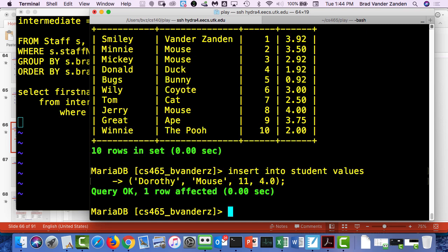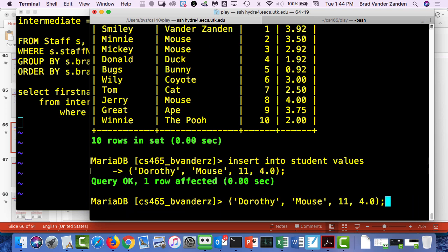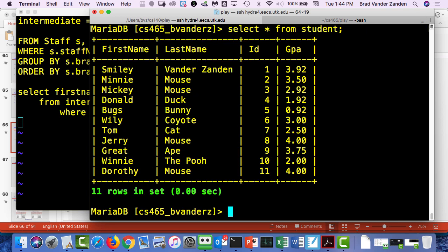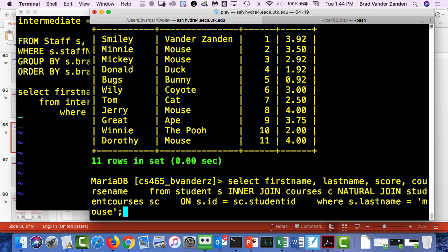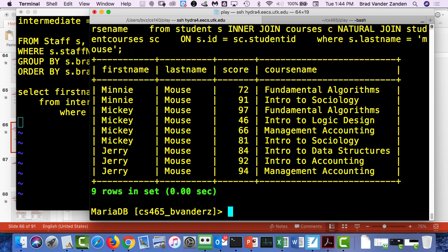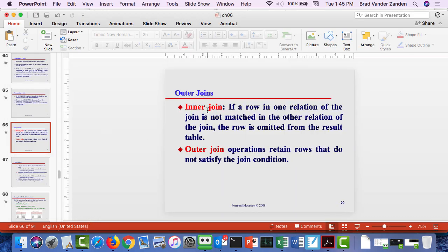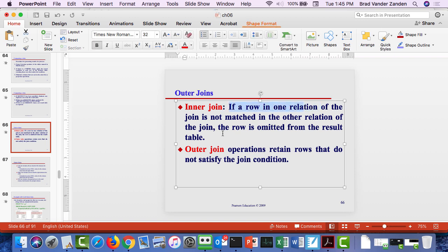So now, if I do my previous query, so now if I look, Dorothy Mouse is there, but if I do a join, Dorothy Mouse isn't in the result because Dorothy Mouse doesn't match any records in student courses. So she's out of the result. So we call that an inner join because she is in the student relation, but she's not matched in the student courses relation. So that's an inner join.